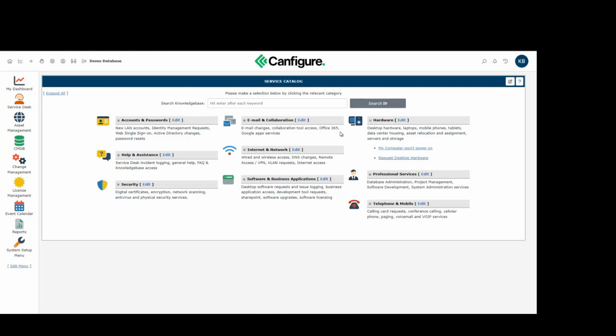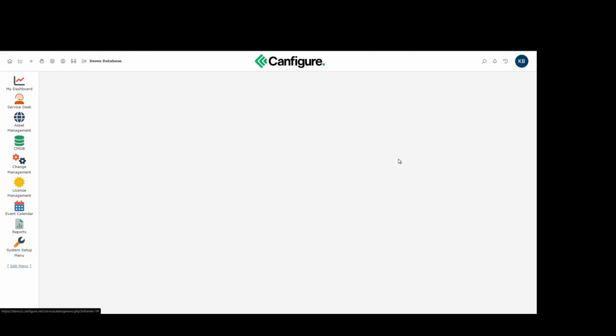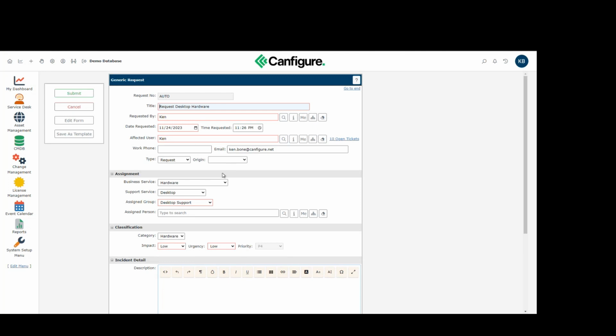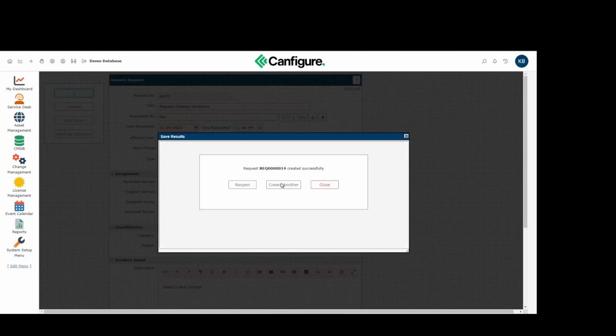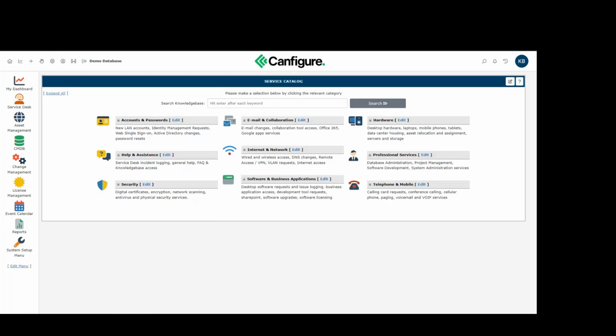And each category, again, you can create so many different templates. So let's say if I needed a new printer, I would request some hardware. You'll see all the things are filled in, and really all I have to do is type in what I want, what I need, and submit the ticket here. And it's automatically open. Now, based on your workflow and things like that, the ticket would be created in your service desk.